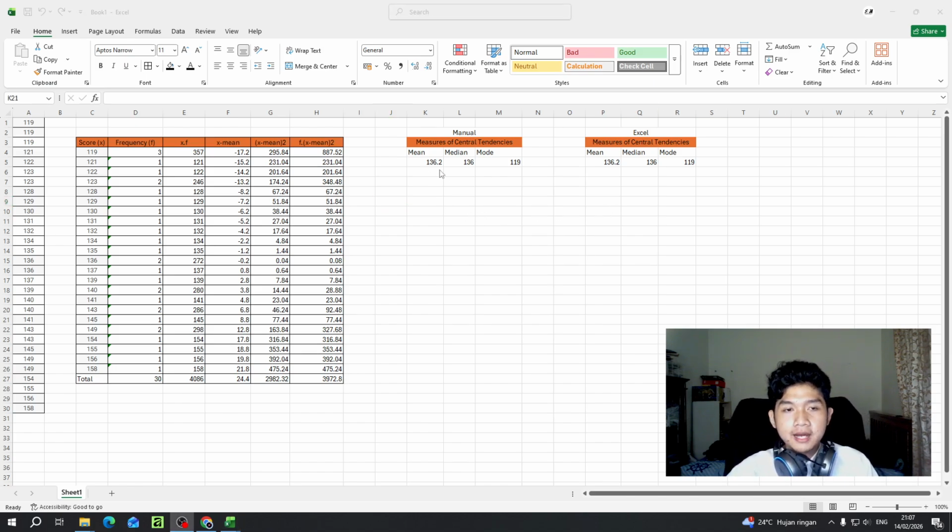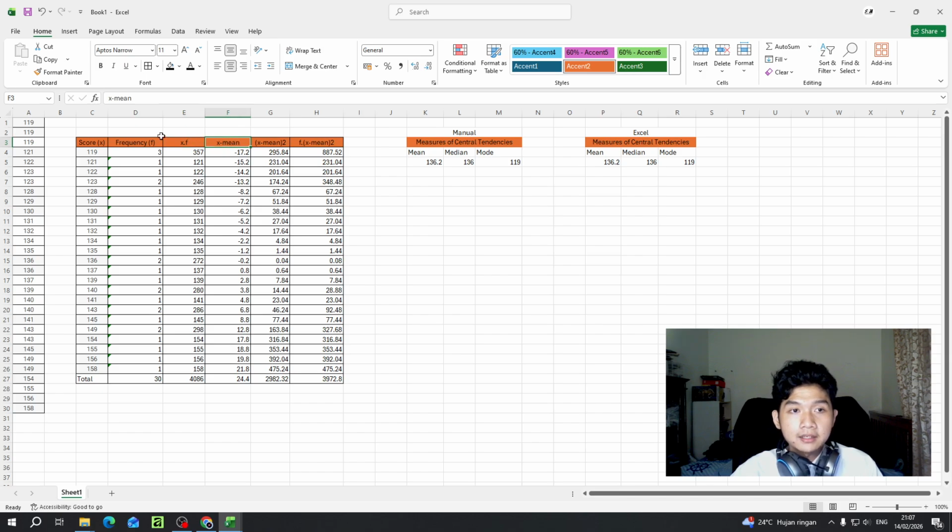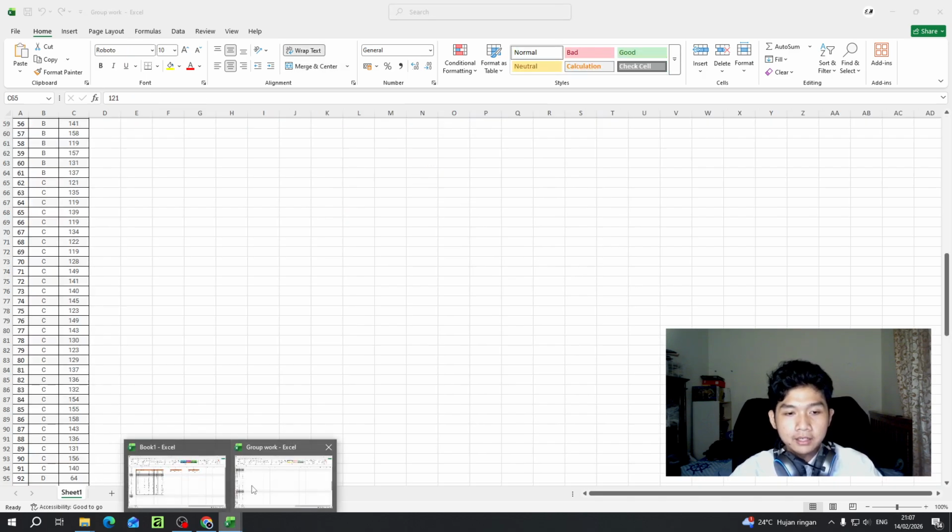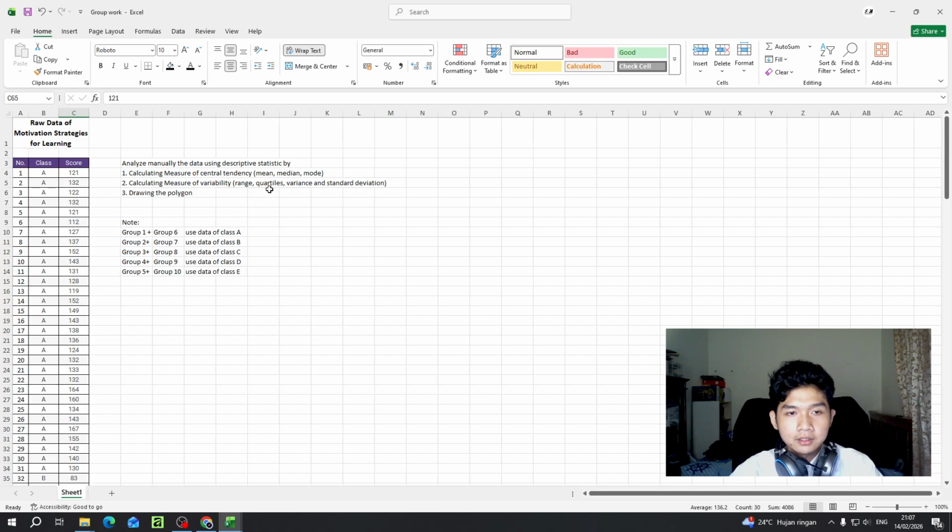So alright, we've got the table here, which is the score, frequency, and then score times frequency, and of course we also got x minus mean, and then x minus mean squared, and we've also got f times x minus mean squared. So we've got all the data over here, right? We already found the measures of central tendencies as well. So what we're going to do is find the range, the quartiles, variance, and of course standard deviation, also known as the measure of variability.